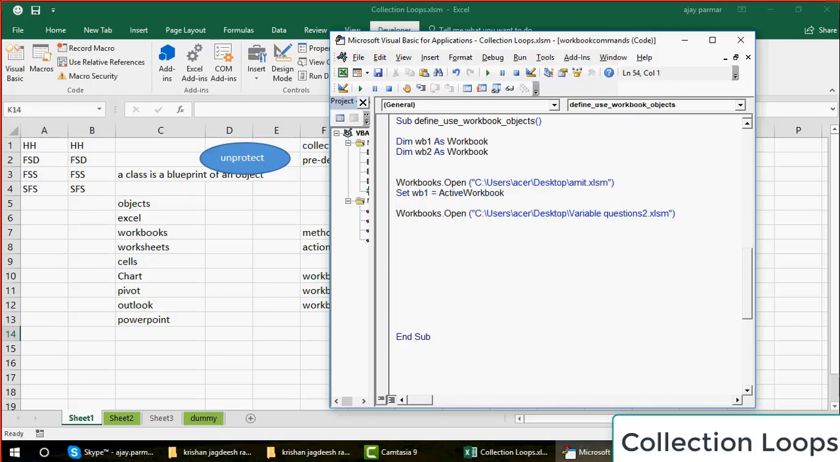Now you say, why am I using the set word? Because when you write dim I as integer or long, whatever, string, you say I equals to 100 or maybe range a1 dot value, whatever. You don't use the set word because these are not objects. Long, integer, they are data types, but they are not object data types. I mean, they are not like workbook, worksheet.